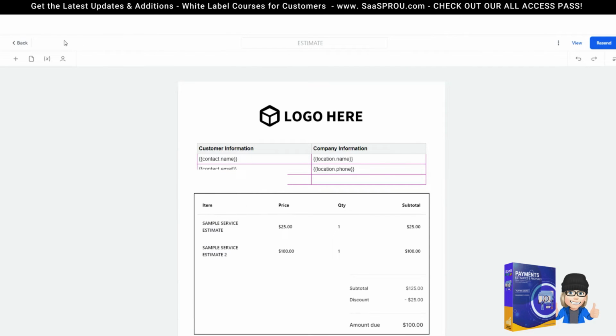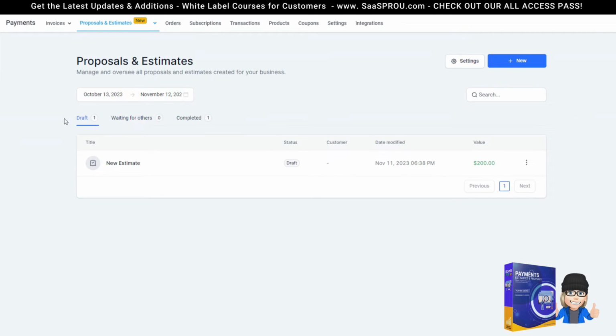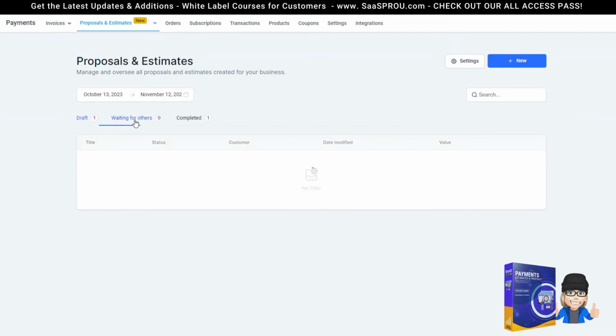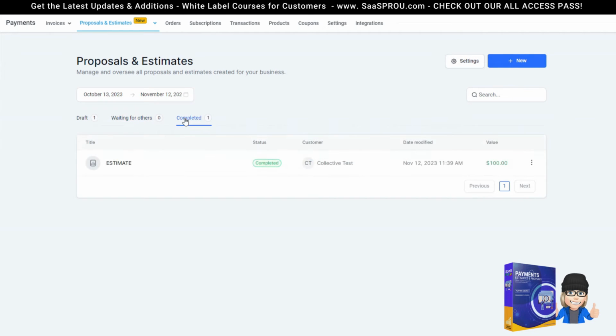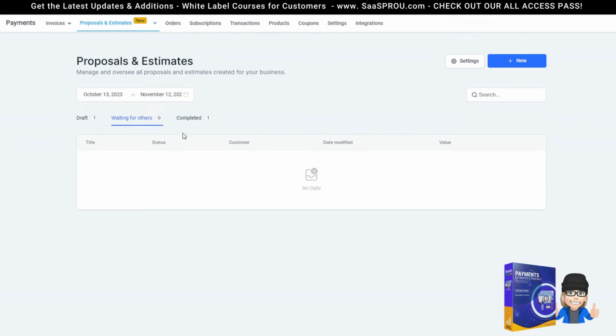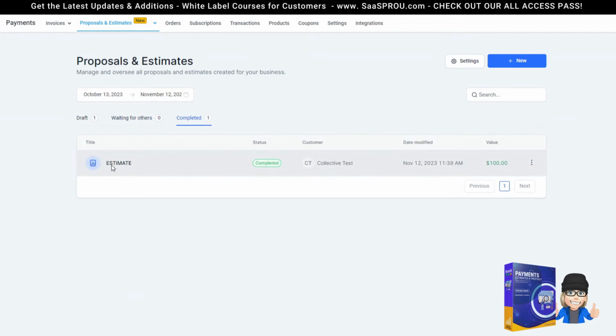Let's go ahead and go back into our estimates. And you'll see right here where it says draft, waiting for others, or completed. If we hadn't completed it, it would have been sitting here waiting for us to sign it, but we completed it. So you'll see the estimate is completed and signed.